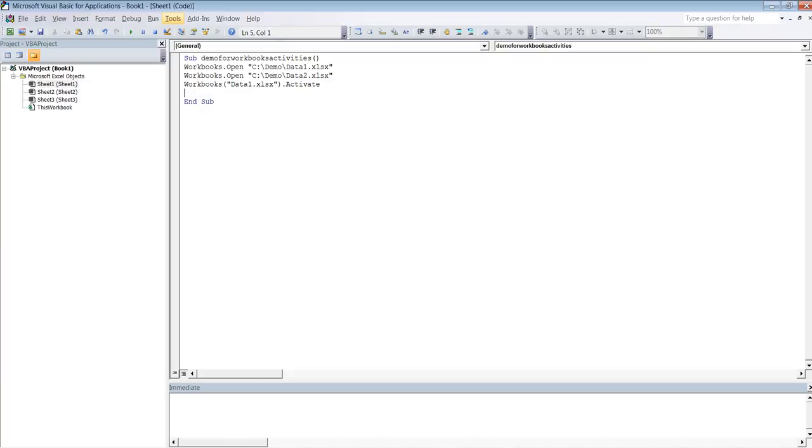Now we will write a code to activate the sheet 1. So for that, the code will be Workbooks("data1.xlsx") and then Worksheets, and in this case, as we are going to copy the data from sheet 1, we will give Sheet1, and then dot Activate. Now sheet 1 is activated of data1.xlsx.